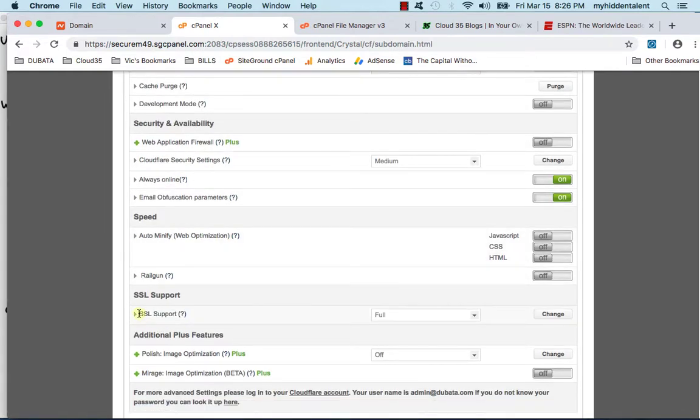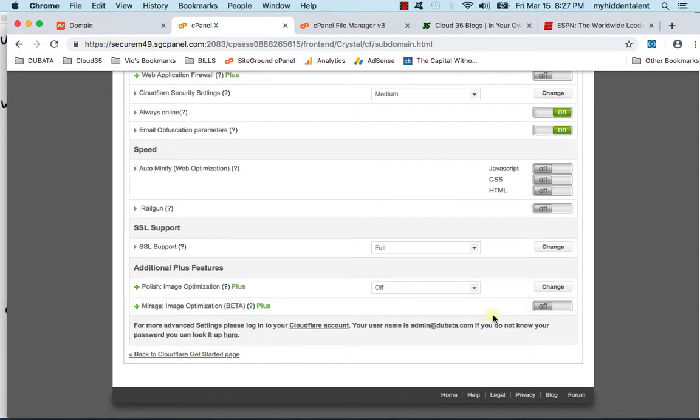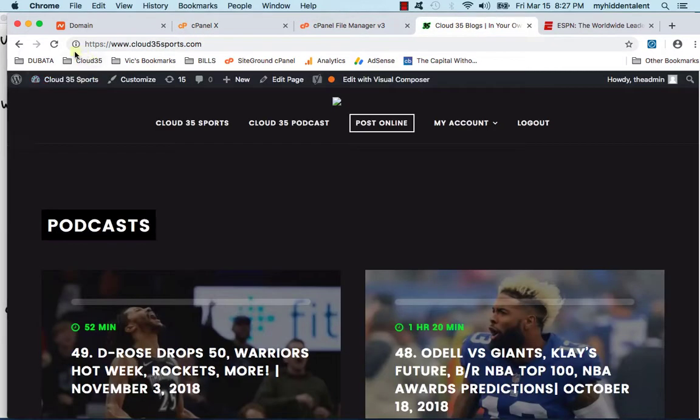The big error is SSL support. That's the HTTPS. It was at flexible, and it needed to be at full. And then once you go full, you click change. All right, so then after I did that, the site now works. If I refresh the page, it works now. So a few things I need to do.